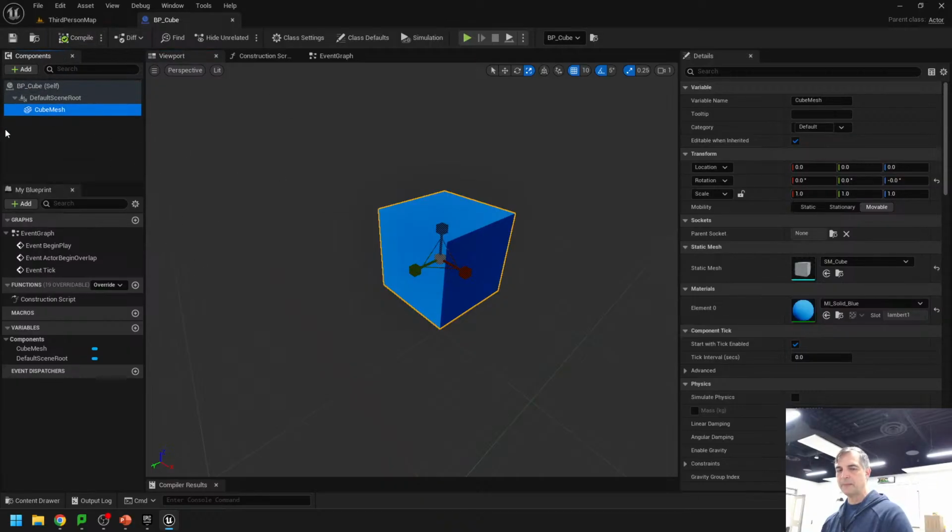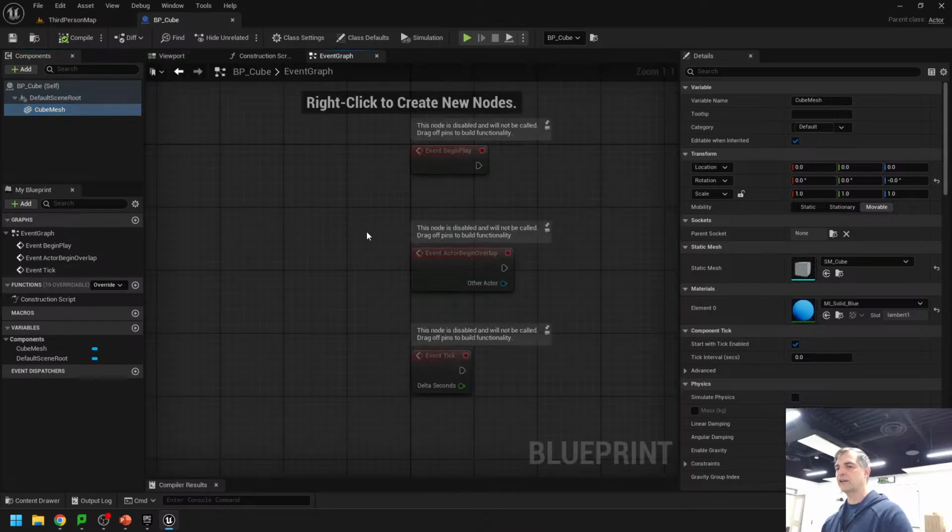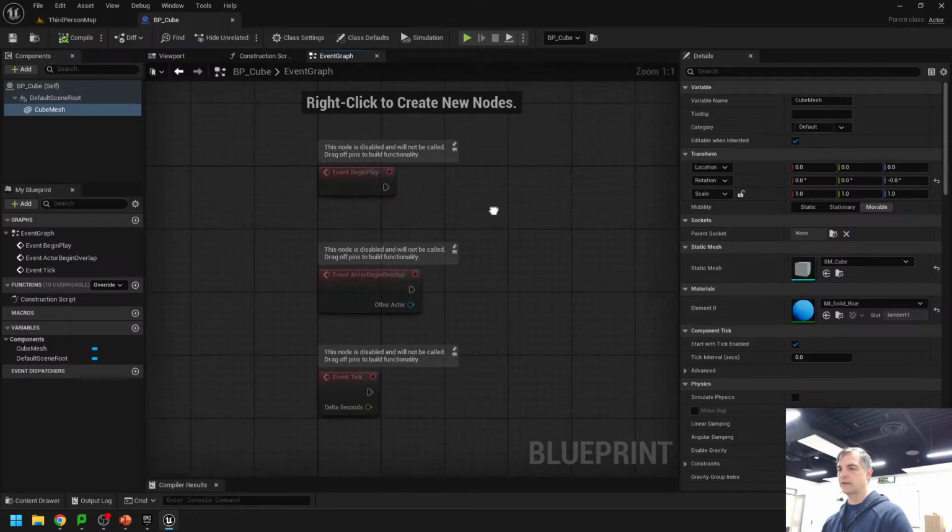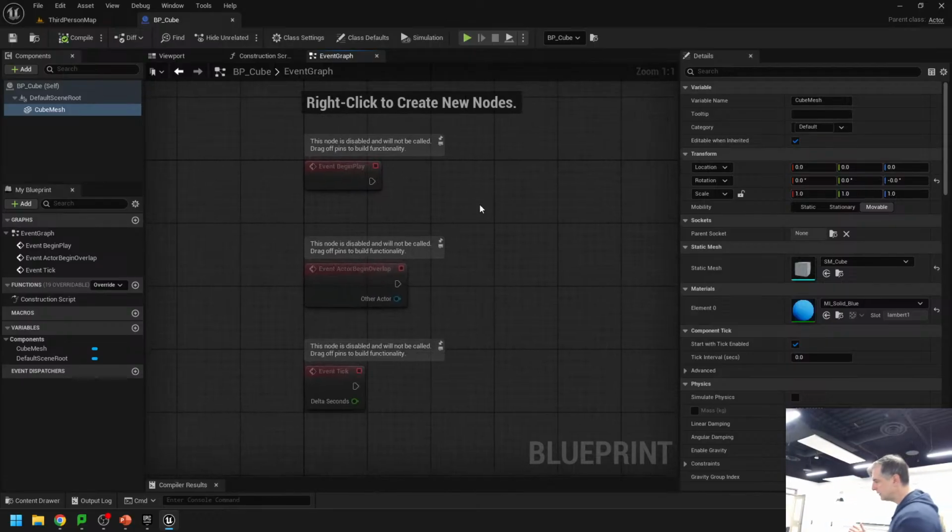So the components tab is one thing. We also have the graphs area, functions, and variables. These are the areas on the left. This is where we actually do the programming part, right? The event graph is where we have a couple of things. We can zoom in and zoom out on the event graph. The event graph is a grid, and this is where we do all of our programming, okay? The event graph has three things that it comes with by default, if you want to look at this, right?